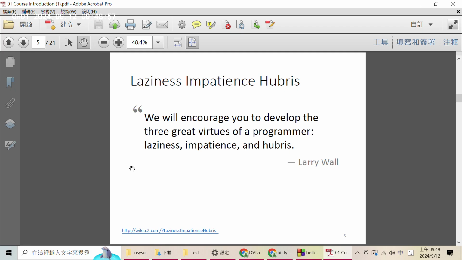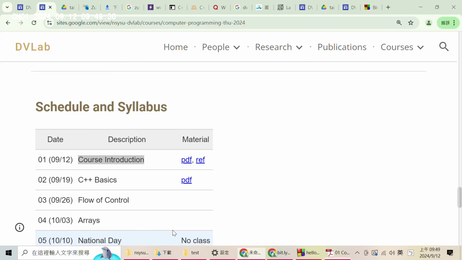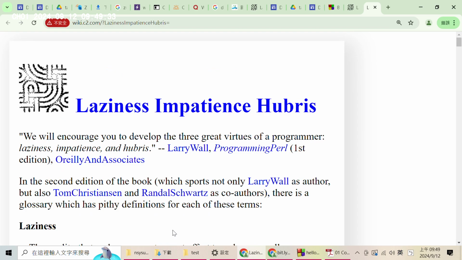Next, I will introduce the 3 virtues of a programmer. The 3 virtues are laziness, impatience, and hubris. These 3 virtues are weird because they look like disadvantages. But these 3 attributes are the virtues for a programmer. Here I have a link to explain the reason for this quote.